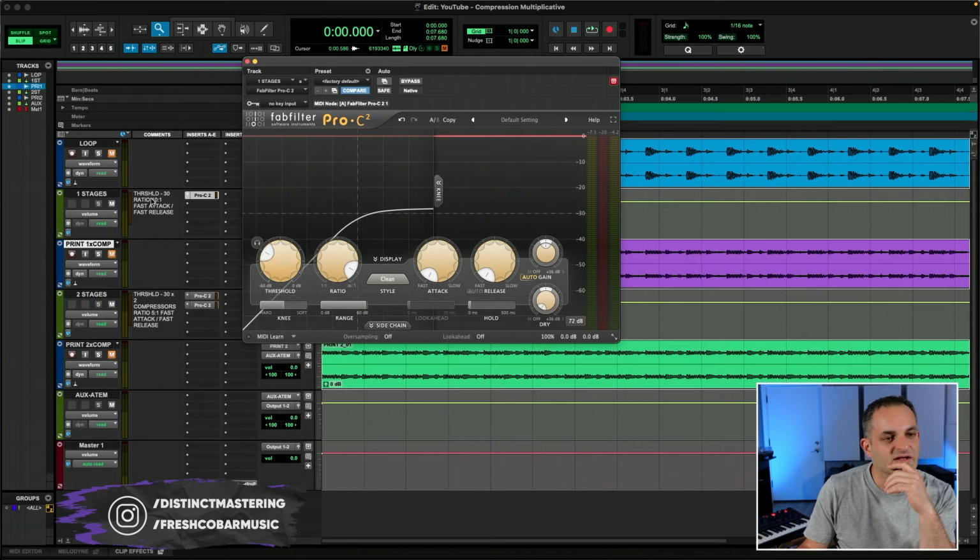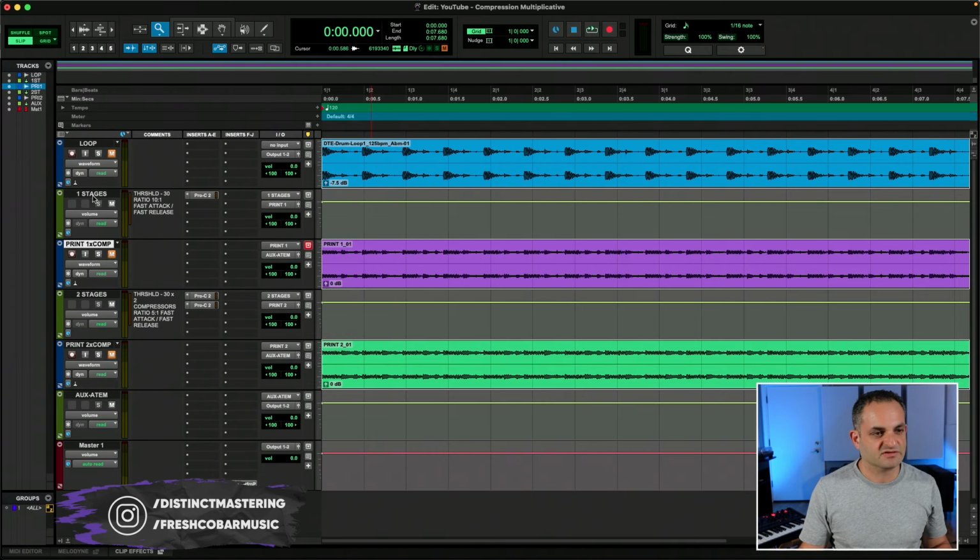And what I did, and I left notes here, is I have this one at a threshold of -30. I have a ratio of 10-to-1, attack all the way down, release all the way down. I didn't change anything else. It's just stock. And what you're going to hear is the printed version, and you can visually see that it's just smashed. So this is what it sounds like. So that's just one compressor, 10-to-1.